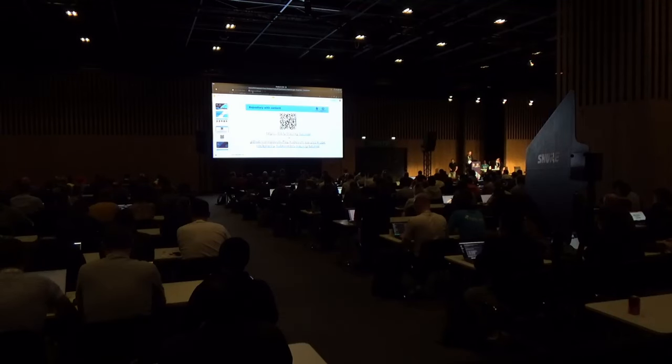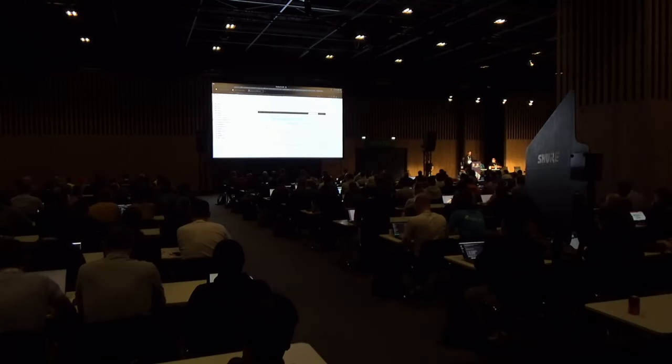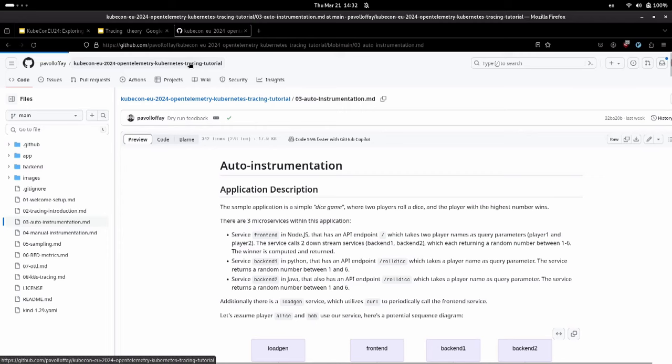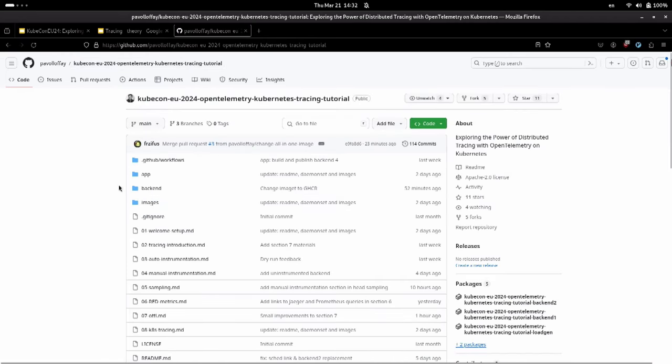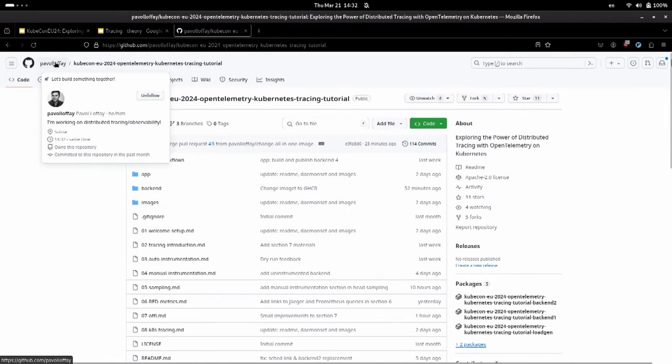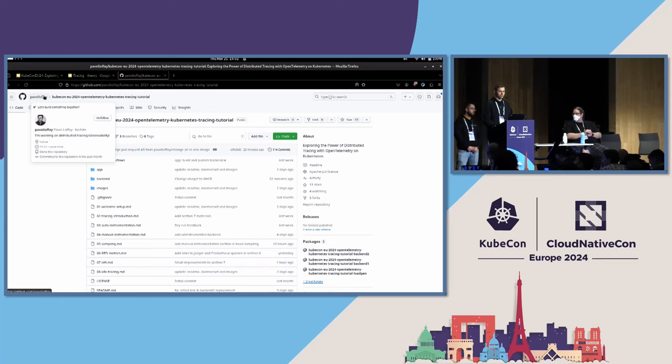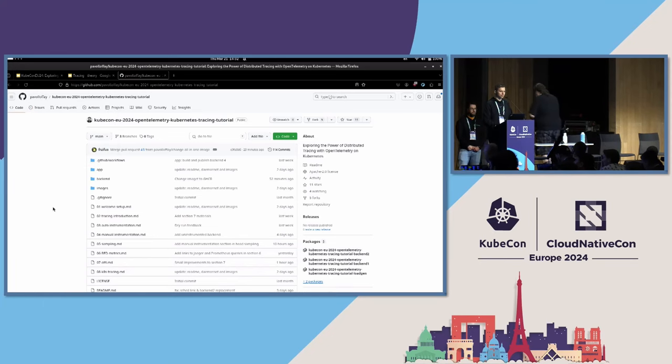So I will go to the GitHub. Oops. And the repository is also pinned on my account, so you can just jump there and find it as the first repository.